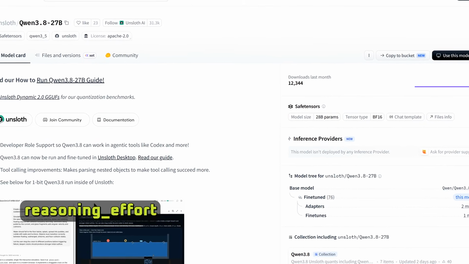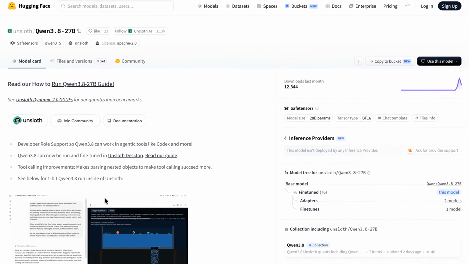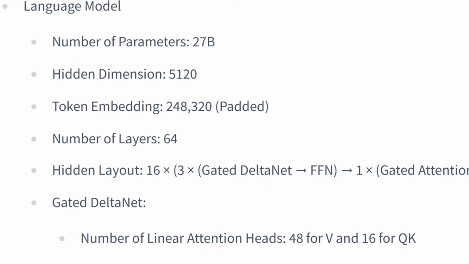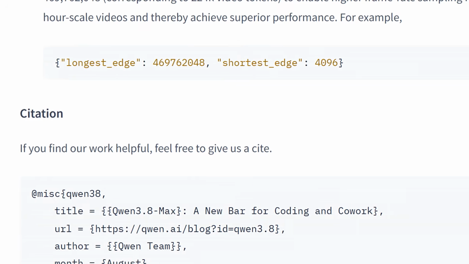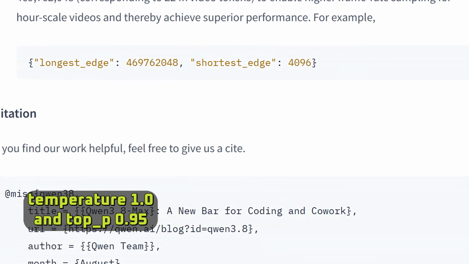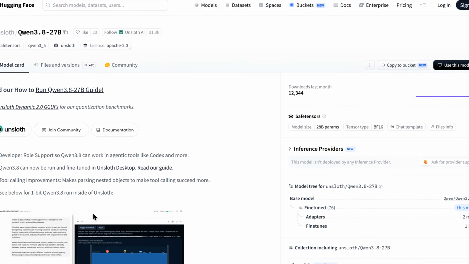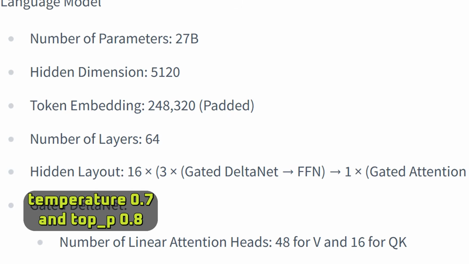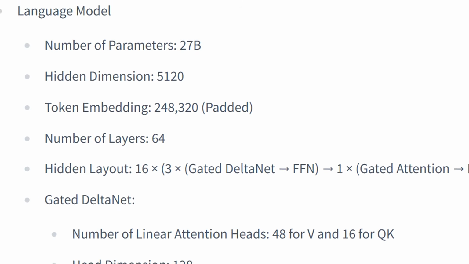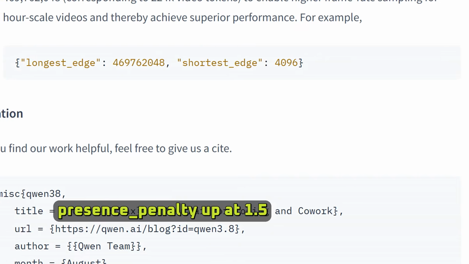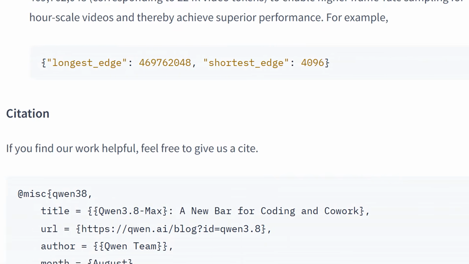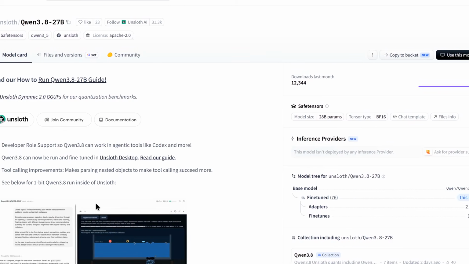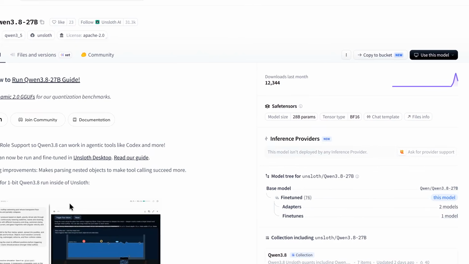Thinking is on by default, switchable off per request, with its depth set by a reasoning effort dial and prior reasoning kept by a thinking preservation flag. Thinking mode wants temperature 1.0 and top P 0.95. Instruct mode drops that to temperature 0.7 and top P 0.8, with presence penalty up at 1.5. Nothing sets those for you, and the effort level it ships with is the expensive one.